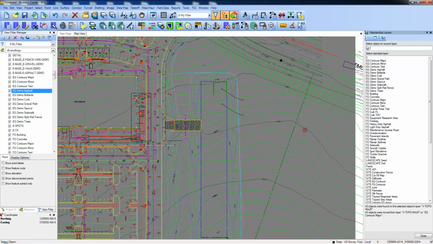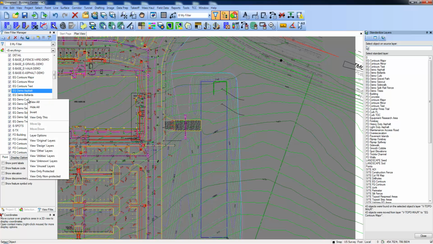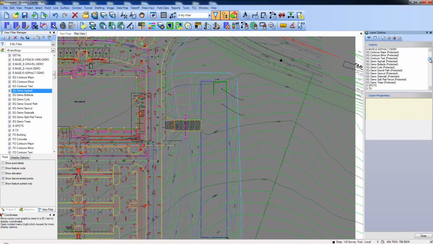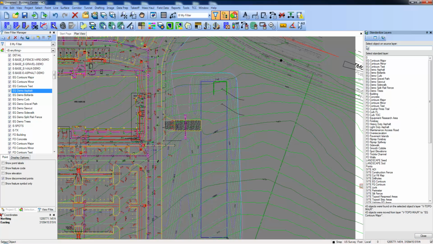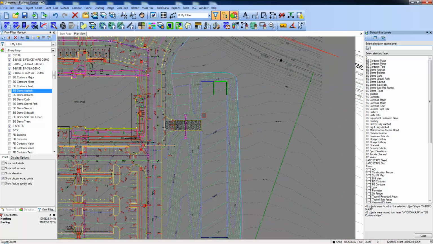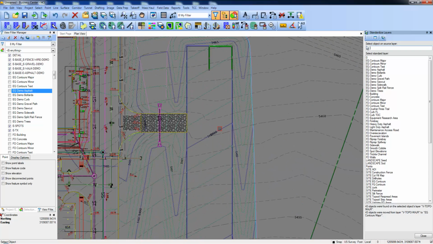Now, if we want the layers to go away once we standardize them, we can come to the View Filter Manager, right-click, and say we only want to view non-protected layers. The layers in our template have protection set. For example, if we go to Layer Options, we can look at our standard layers that are protected versus the layers from the CAD file, which are not. So we'll want to view all non-protected layers to view all the CAD data and things that haven't been transferred yet. So right-click in the View Filter Manager, View Only Non-Protected Layers, and now the ones that we've already standardized or moved over are turned off. And now we can continue on.